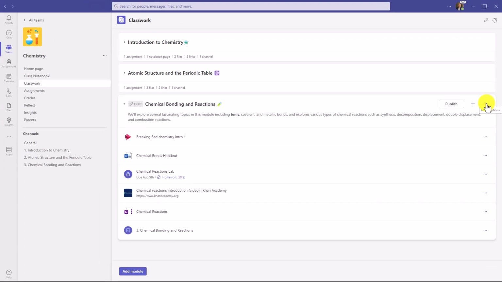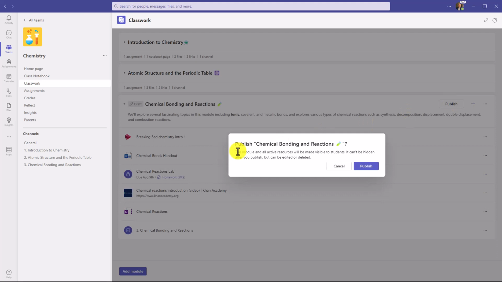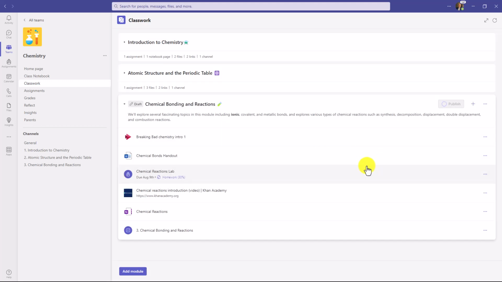Now I'm going to publish this module. So let's hit publish. You get a confirmation. The module and all active resources will be made visible to students, and you cannot hide it after you publish it, but you can still edit or delete it after the fact. So let's hit publish. And it's publishing. Okay, all done. As easy as that.